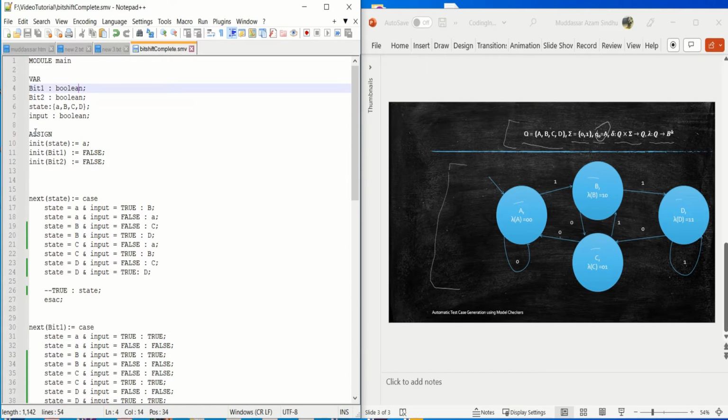I just want to mention that the declaration of a variable is a little bit different from what you might have seen in Java or C++. Here we declare the variable by first mentioning the name of the variable and then using a colon sign, and then we tell NuSMV the type of the variable, and we terminate that with a semicolon. So in the var section, bit 1, bit 2, state and input are all variables, each followed by a colon, and then the type of the variable.